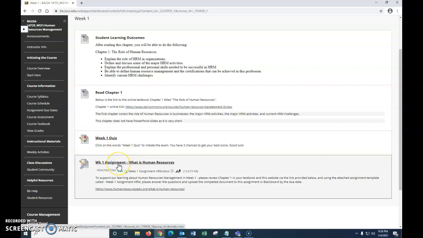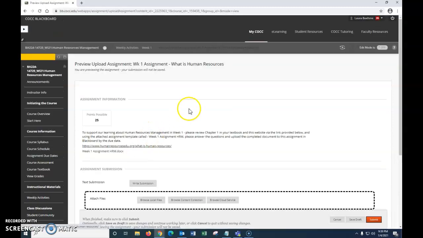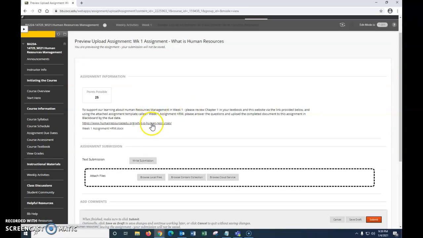And then the Week 1 assignment, when you're ready to do that, it's very similar to the Blackboard assignment, where you have to use a particular document and complete it. So you click on the title. You will use this website link and your chapter in the textbook. And then there is an assignment template. So you click on the assignment template.